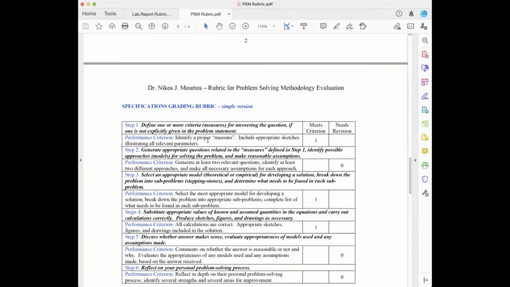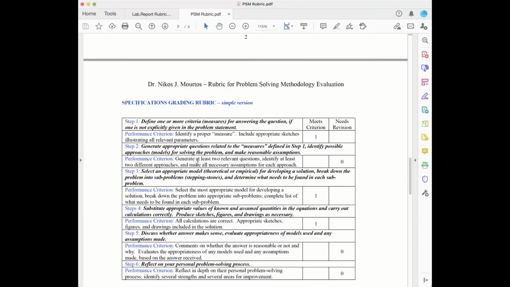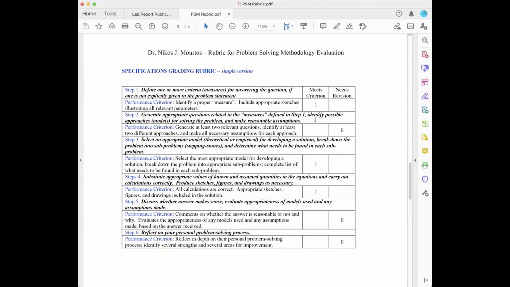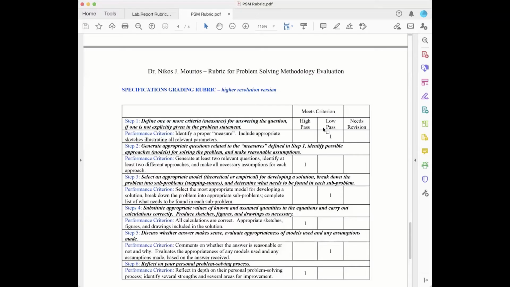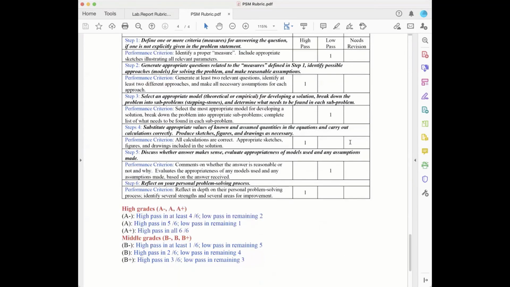And of course, you do have to write comments and explain why it doesn't meet the criterion. How can the student go back and rework on this and do better the next time. So basically, this is the simple version of specifications grading, where you have a 2-point scale, either meets the criterion or needs revision. And if you want a little bit more resolution, you can have a 3-point scale, a high pass and a low pass for the meets criterion, and the needs revision.